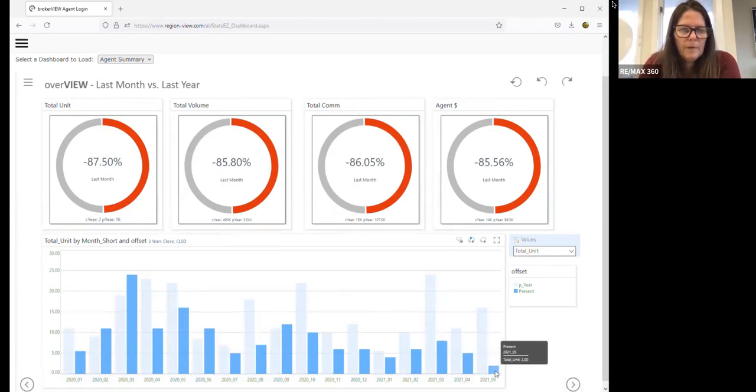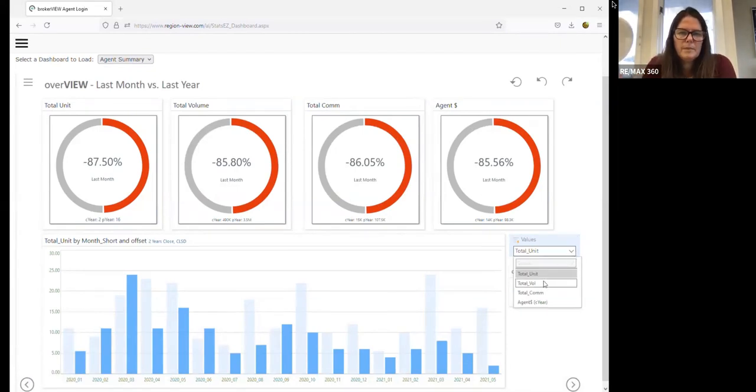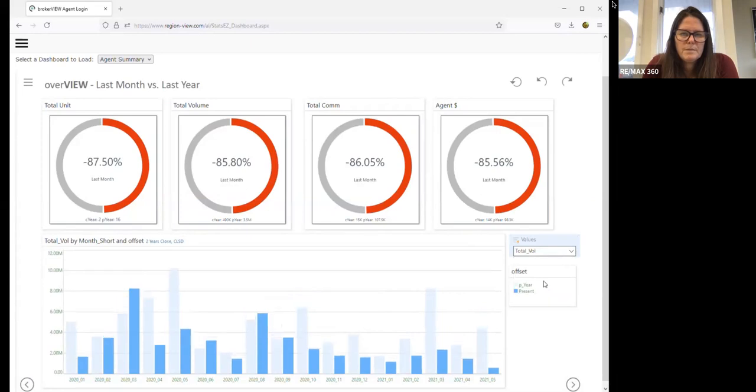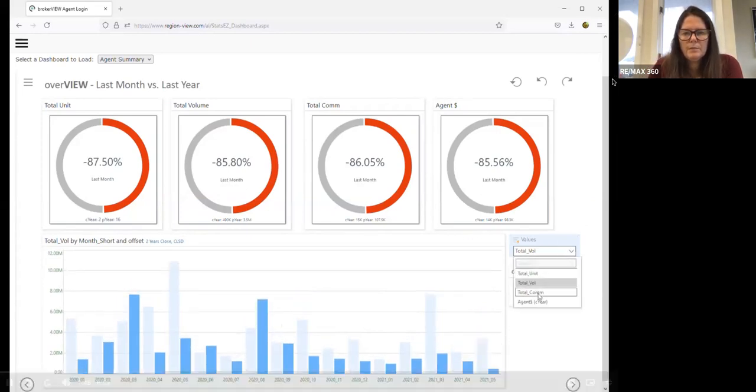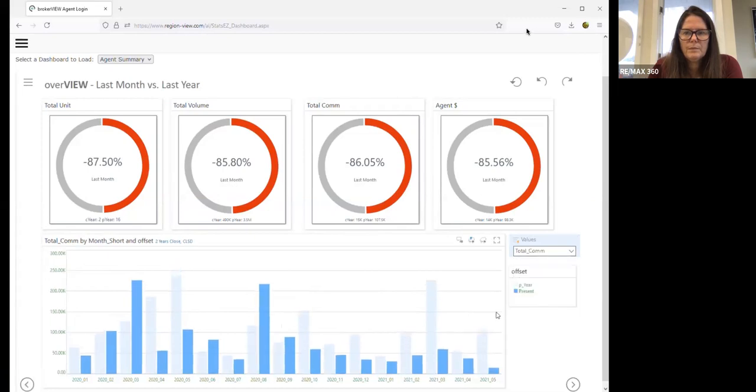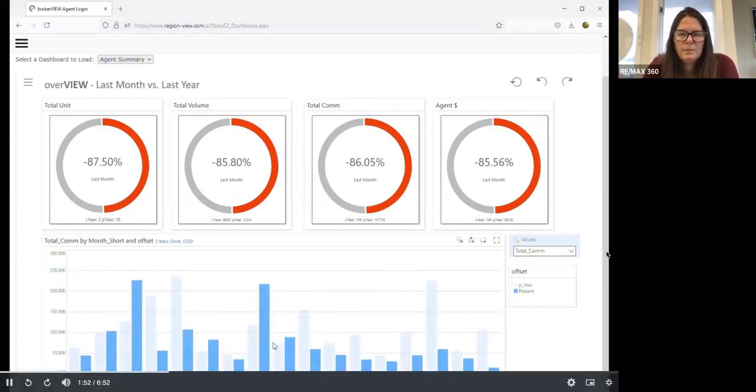So the blue bar here, the dark blue, is the current month, and the light blue is the same month prior year, just going back 12 months in time. And then over here, you can choose which metric you want to look at. So if I want to look at total volume, I can look at total volume, or if I want to look at total commission, I can look at total commission and see how that compares to prior periods.